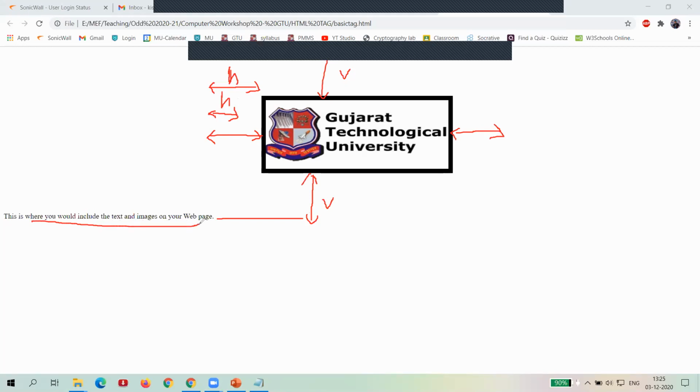That is the reason why the text is represented at the bottom, because that is the entire surrounding area for the image. That's why it's represented at the bottom. I hope, Abhijit, you get the answer.